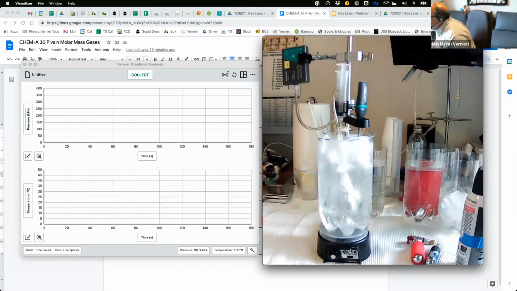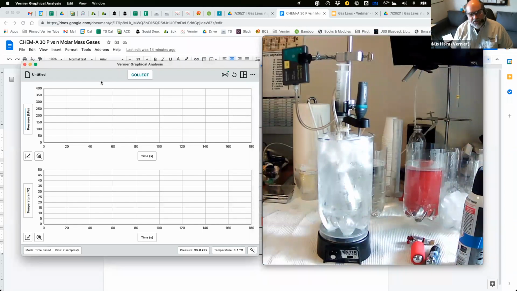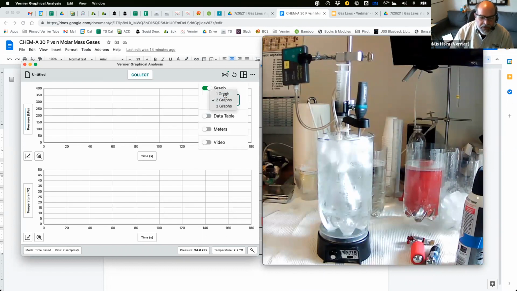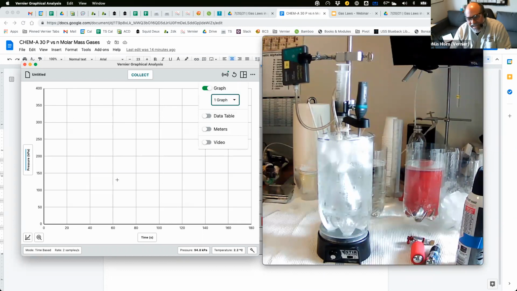So now let's go to graphical analysis. Notice that it defaults to time. We don't want time. We want to measure the pressure, the volume and the temperature. We need to adjust this so that we can measure the temperature at different volumes and then plot a graph of that. So I only need one graph, and I don't need time. I need what's known as selected events data collection.